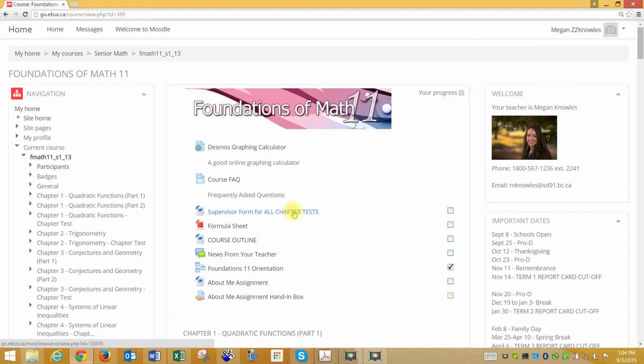The final exam is the exception, where you need to have it done at an EBUS approved testing center, which we have throughout the province. When you get close to the final exam, we can talk about that. So for the chapter test, just make sure that you've printed out the supervisor form and completed it, because this also needs to be submitted with your test before I'll mark it.